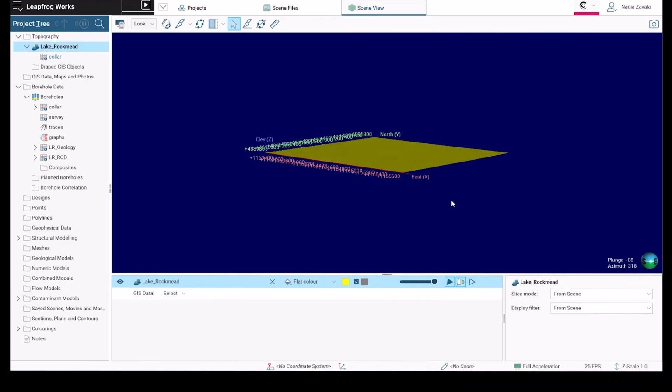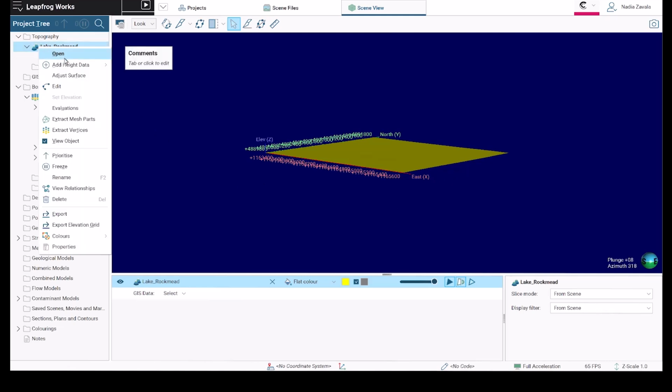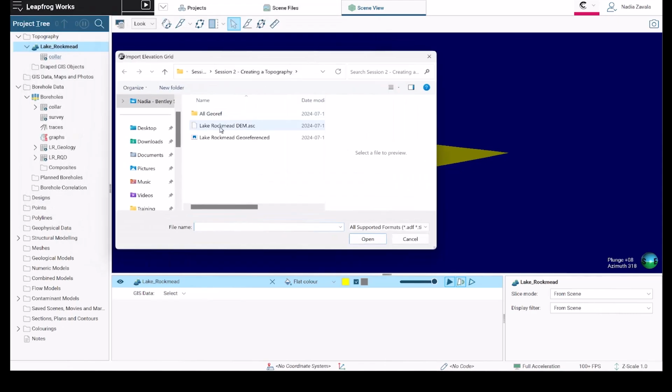On the other hand, if you happen to obtain afterwards a detailed topography like a digital elevation model, you can always add it to your project and delete the previous topography we made from collar points. So what you want to do is go to the topography icon right here, right click on there and choose the add height data and then choose import elevation grid. We're going to choose like Rockmead DEM.